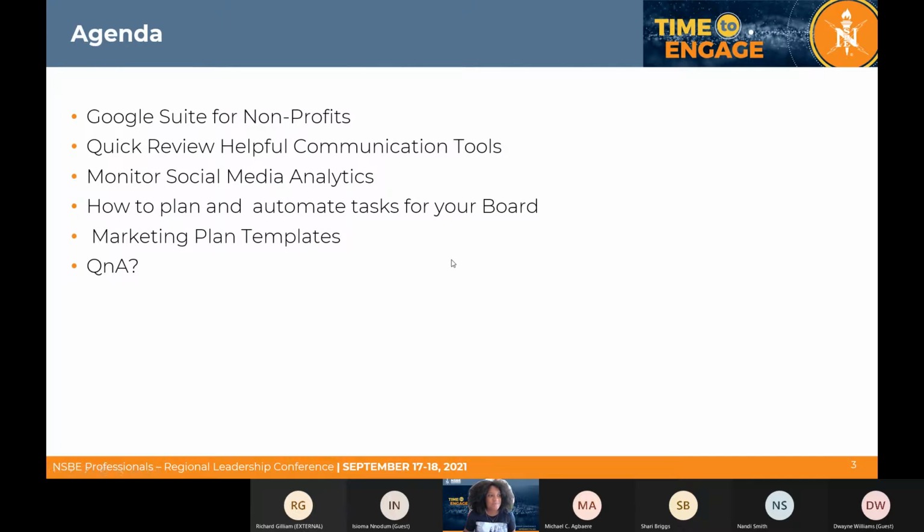So what I'm going to talk about is the Google Suite for nonprofits. In this workshop, we're just going to go over that just in case your chapter does not have that. And that will be a good first step for chapters that are still smaller or new chapters that haven't set that up or gotten that situated, and the benefits, right? Quick review of communication tools, how to monitor your social media analytics, how to plan and automate tasks for your board. And we have some marketing plan templates that you can bring back today that you can actually share with your board and start working with your comm zone to actually get that rolling. And then we'll just open it up for Q&A.